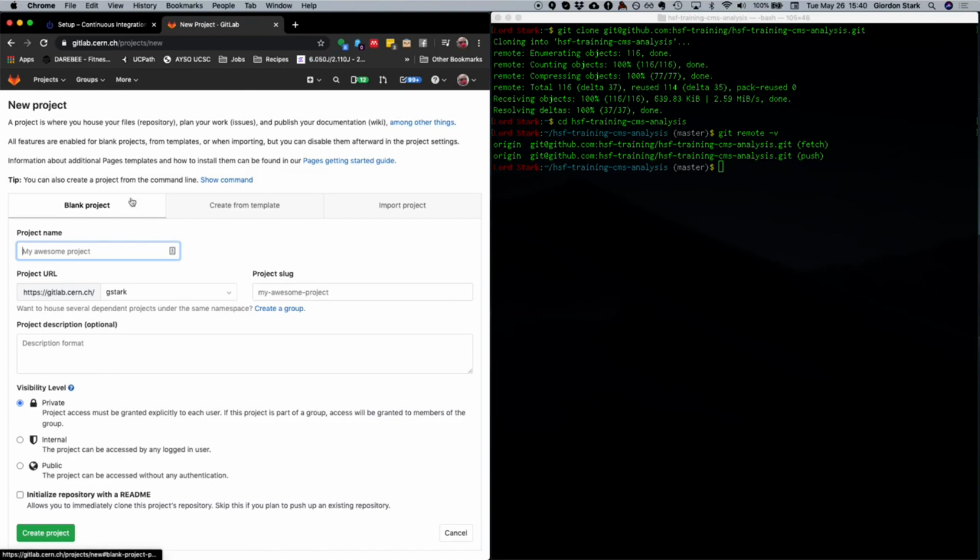This is going to fill in the default project URL under my namespace, which in this case is gstart. We're going to call this new project that we want to create Virtual Pipelines Event Selection, and so that'll also be the project slug that gets created.